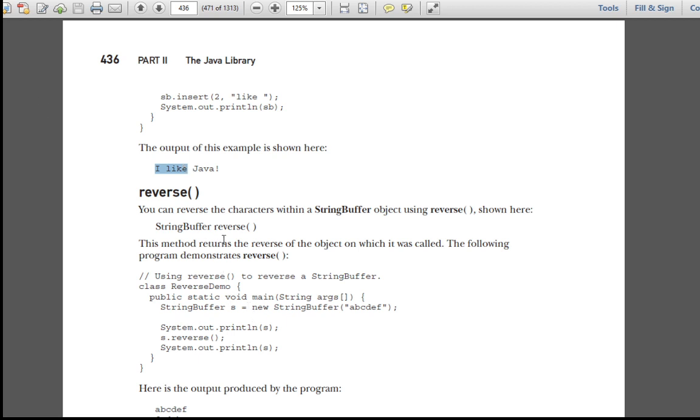Okay. Next is the reverse method. We can reverse the characters within a StringBuffer object using the reverse method. StringBuffer reverse is there. This method returns the reverse of the object on which it was called. The following program will demonstrate the reverse.